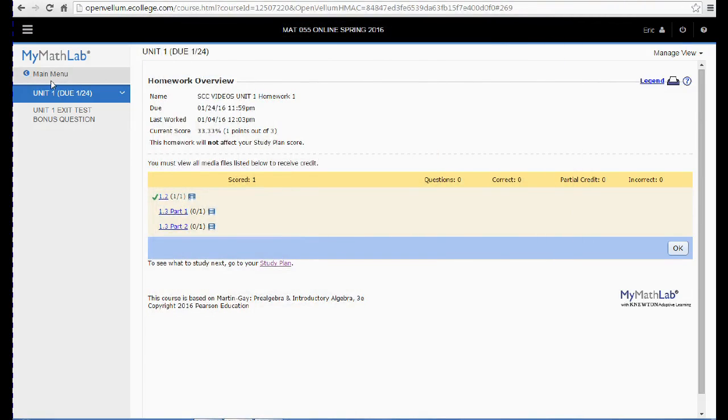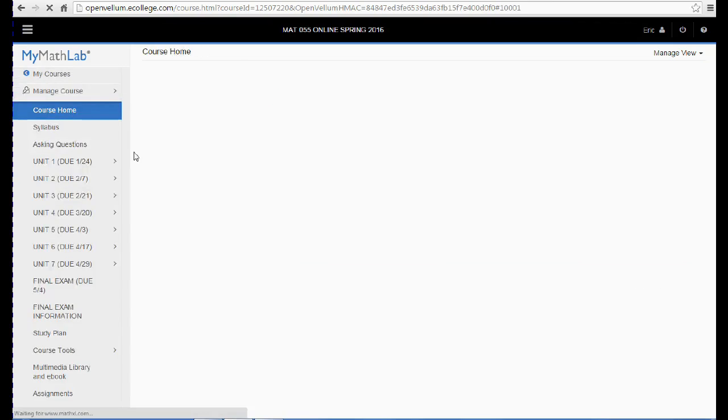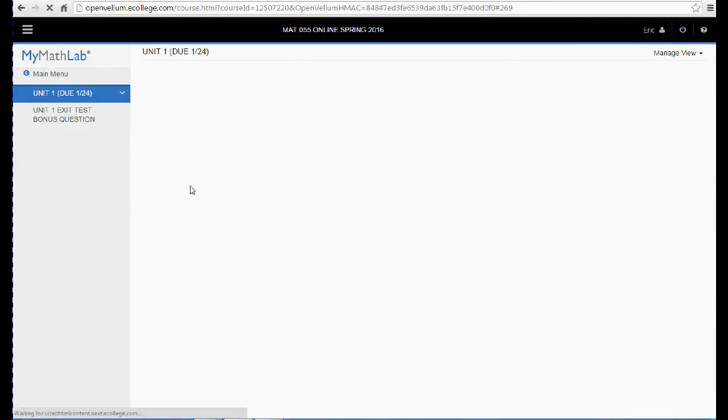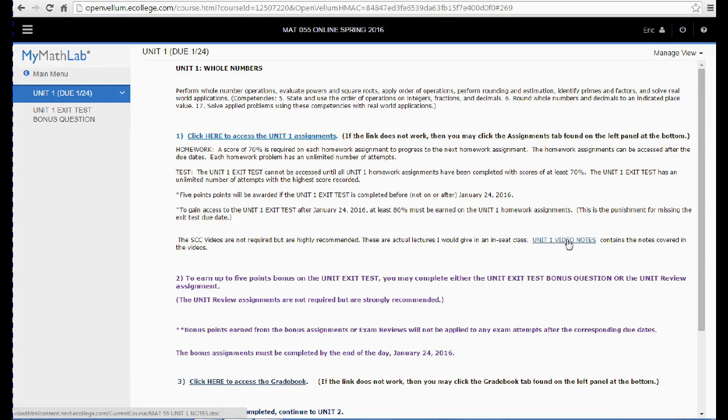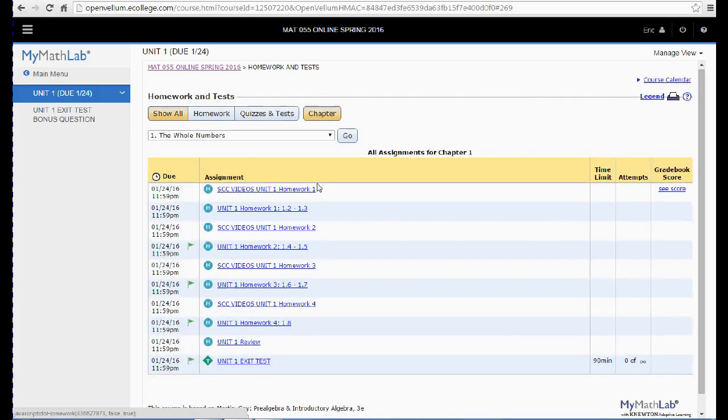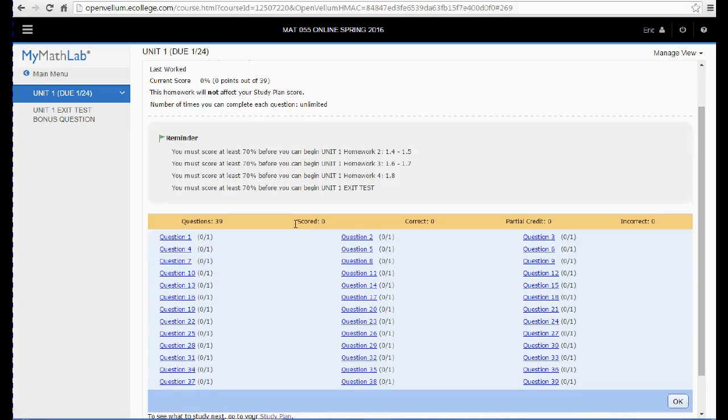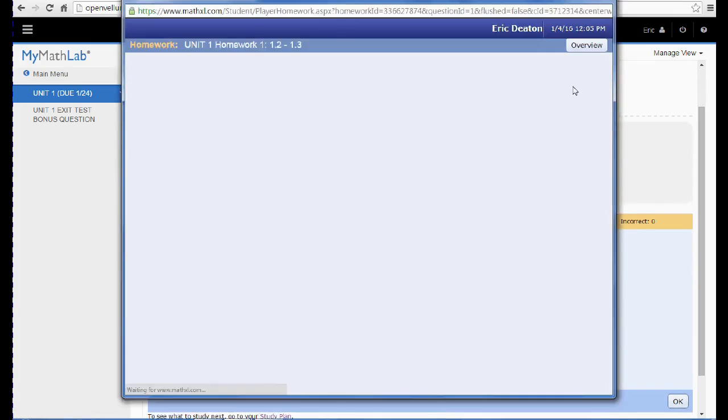Now, the notes that are gone over in these videos can be found by clicking here. So you click on that, you can actually open up the notes and then print them off and then follow along with the videos. Totally up to you what you want to do. Let's say you watch the videos, or you don't want to watch the videos and you want to go ahead and do the homework assignment. So you just click on the homework assignment, and let's say you click on question 1.